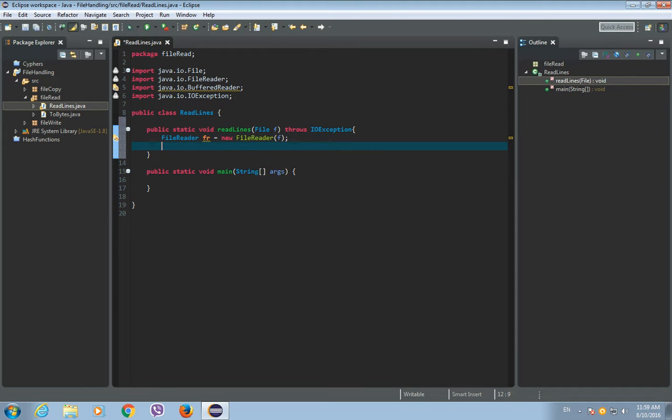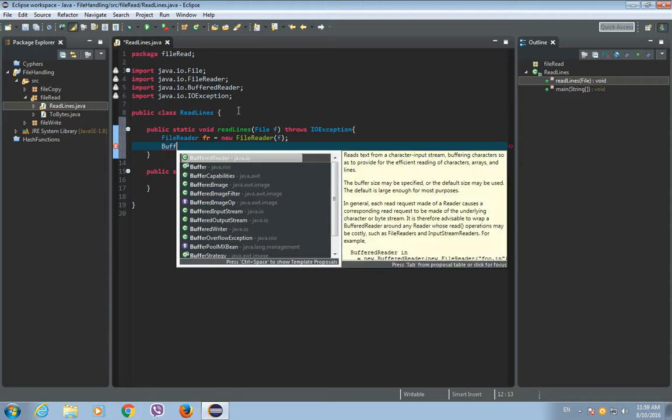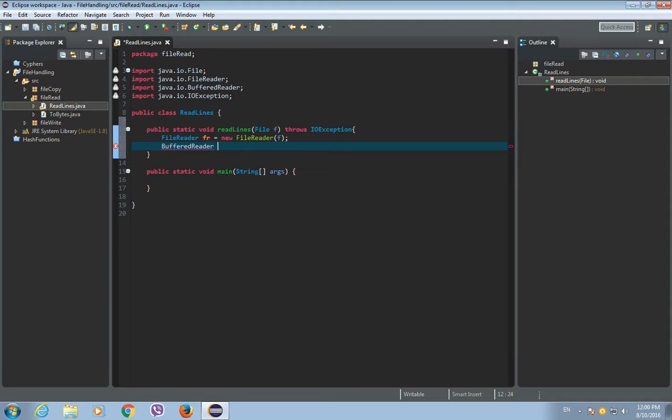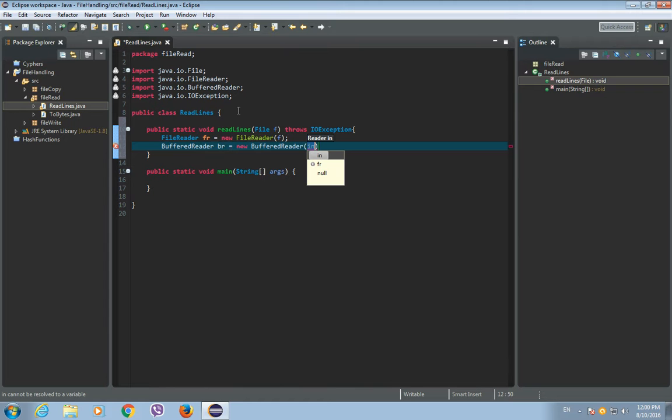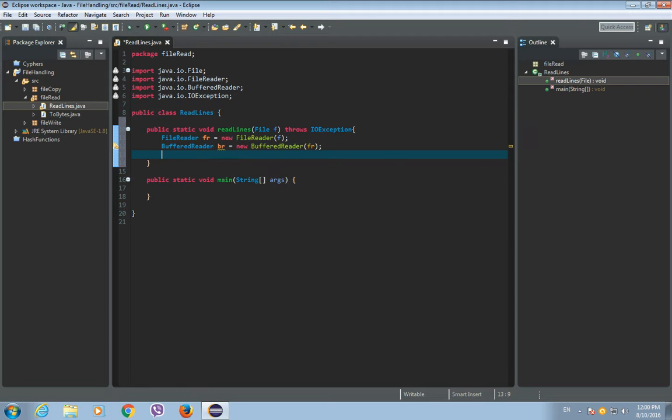Okay. Now let's initialize the BufferedReader class. So BufferedReader br is equal to new BufferedReader, and the parameter of the BufferedReader will be our file reader fr. Okay, and now let's declare one string variable called line. This variable will be used in our while loop while we are reading the lines.